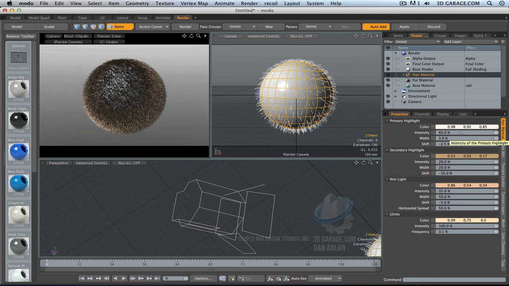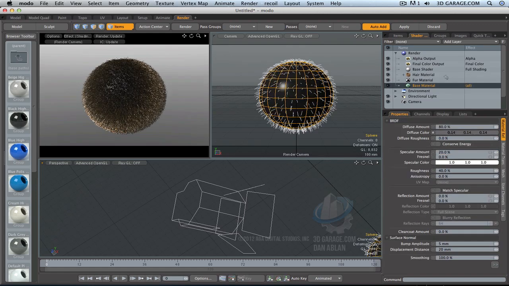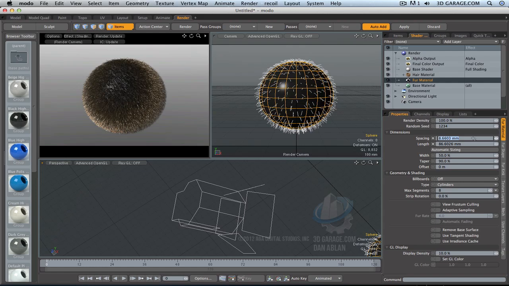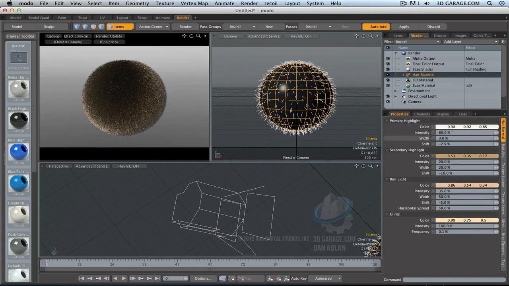Well, why did you show us that? Well, because it's still important to know. All right, so let's just take this base color of the ball itself down. And the fur material, we can decrease the spacing to 4 millimeters. Hopefully not locking up our system again. There we go. And then with the hair material, it's very similar, where it's just layers, where you've got glints, secondary highlights, and so on.